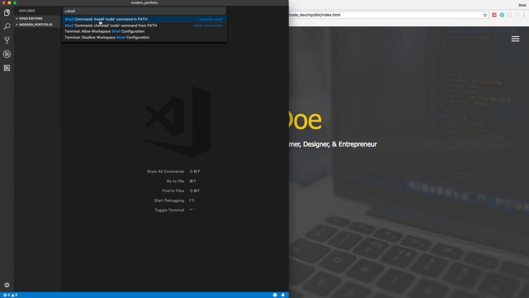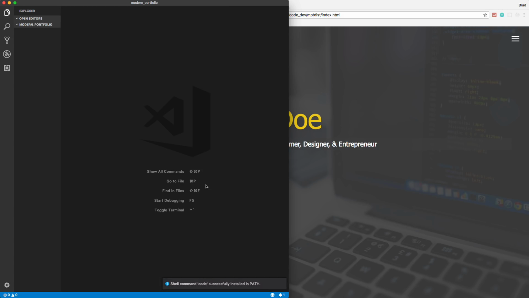And then right here, you can see it says install code command in path. So if you click that, you'll get this little success message down here, and then you should be able to use that code command. But you don't need to use the terminal to open a folder. You can simply click on open file over here and then open your folder. It doesn't matter.